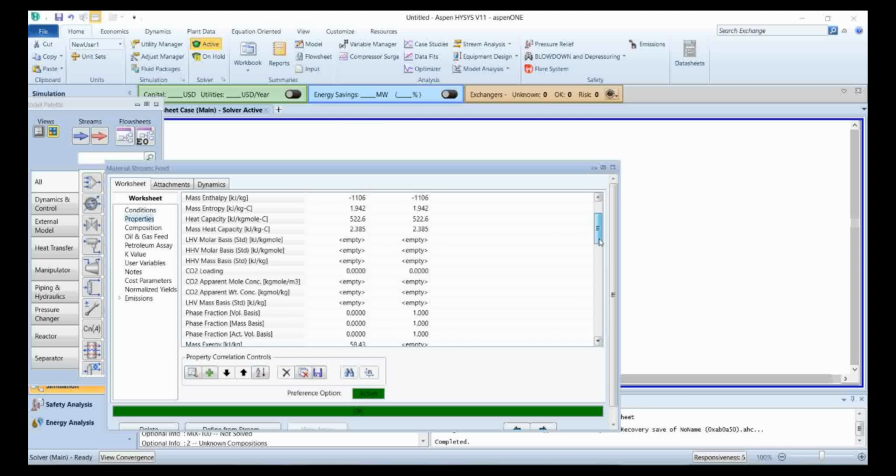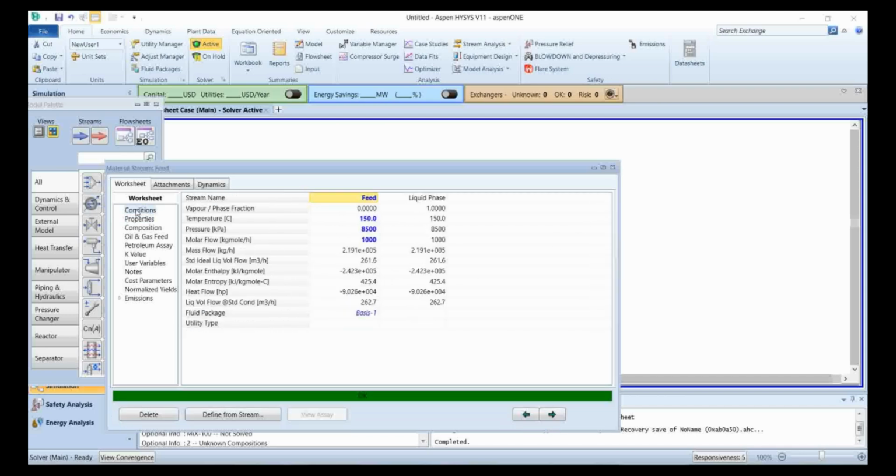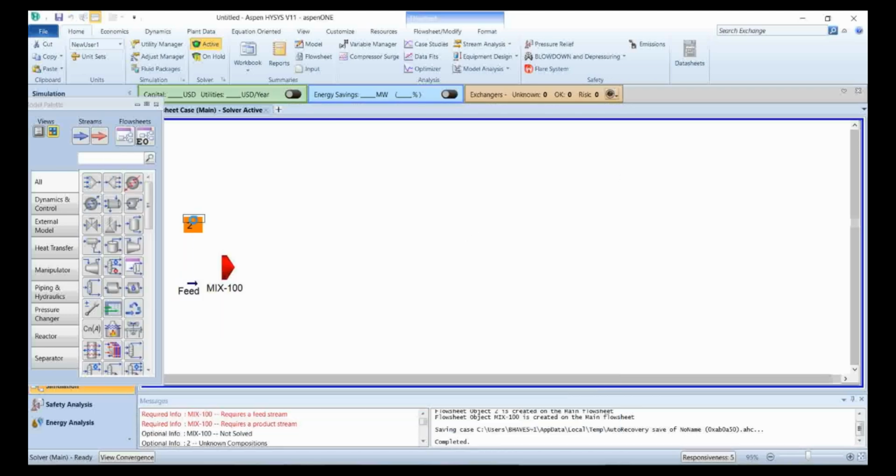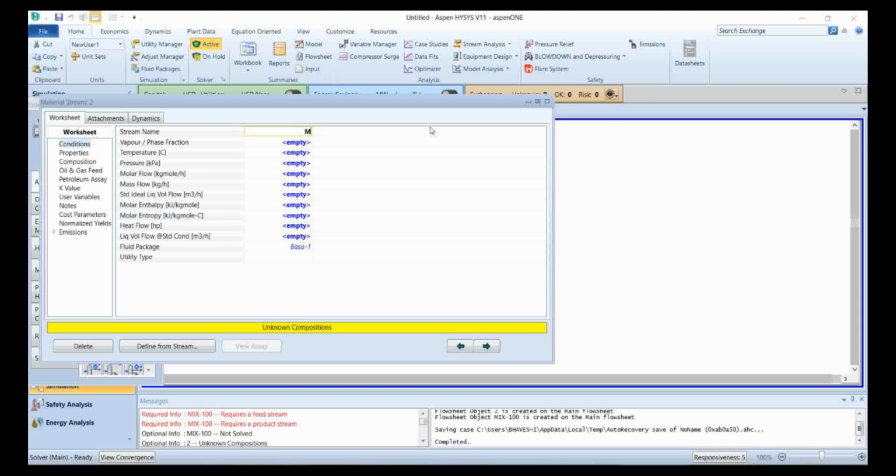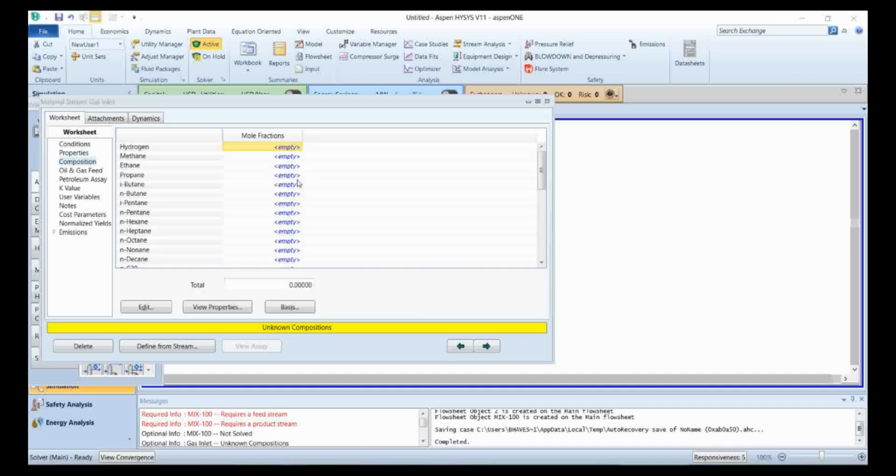When the feed is defined, let us define the gas inlet as per our input given. Define the gas composition.